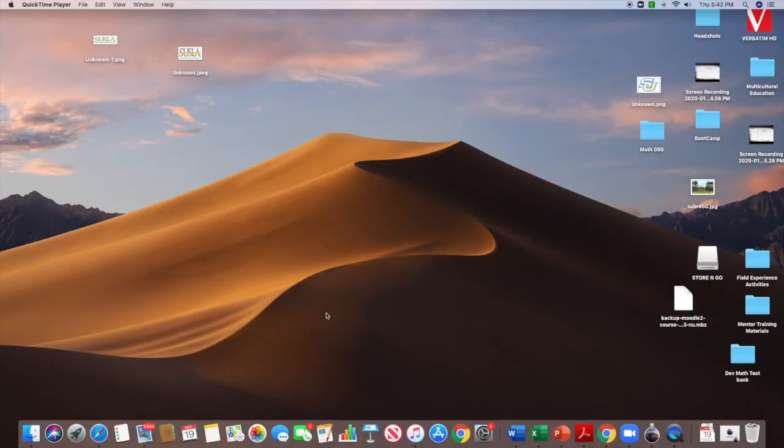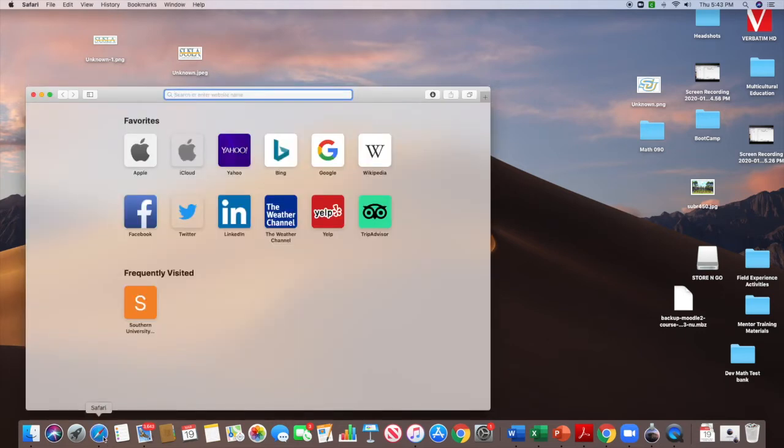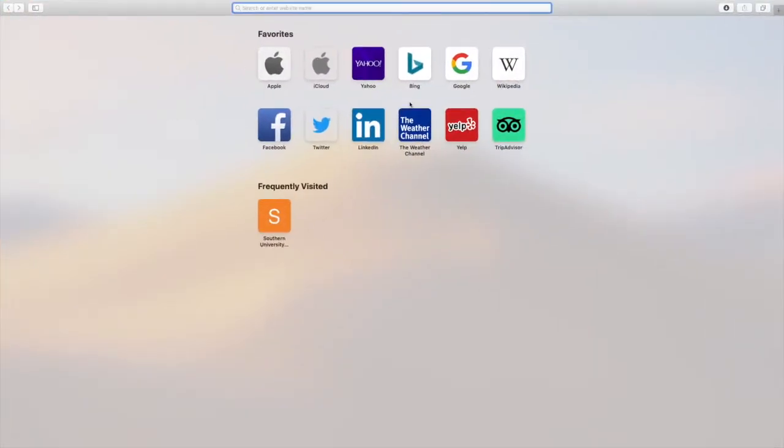You need to access your Moodle account. So if you're on an Apple product, we're going to use Safari. For all others, you can use Mozilla Firefox or Internet Explorer. But sometimes Internet Explorer does not work well with Moodle.